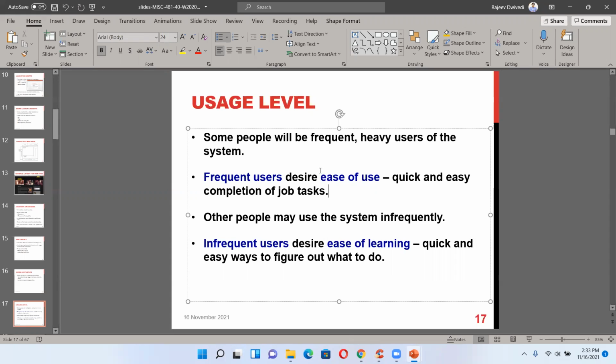Like, if I ask you to log in and look into your course, you will take less than 1 minute to get into Canvas and look into the course and a particular issue. So basically it should be designed in such a manner that a frequent user will be very comfortable.